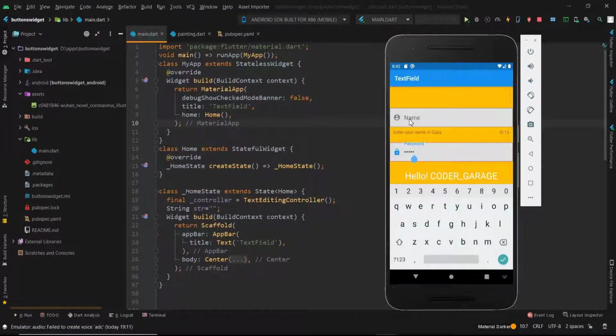Here you can see an animation of the text, when the text box is clicked. Let's see everything about the text box in this tutorial.